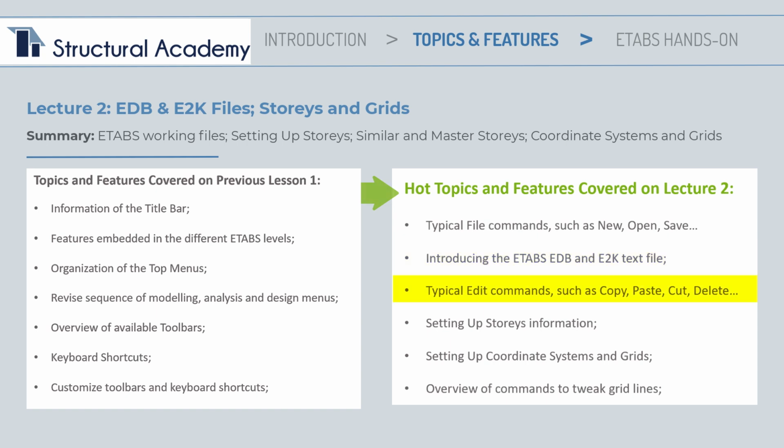And we'll then move on to the Edit menu, where, besides other typical Windows-based operations, we'll focus our attention on the definition of stories in ETABS, and how to set up coordinate systems and corresponding grids.